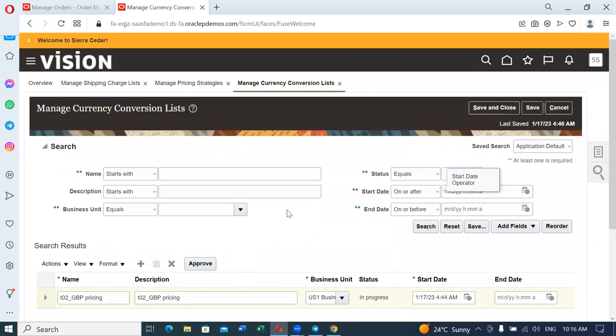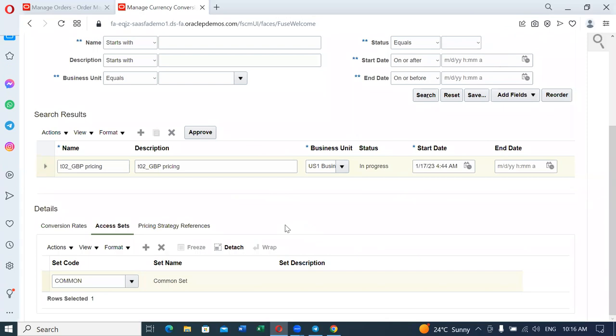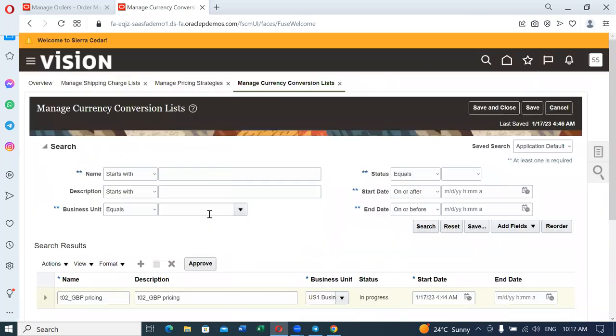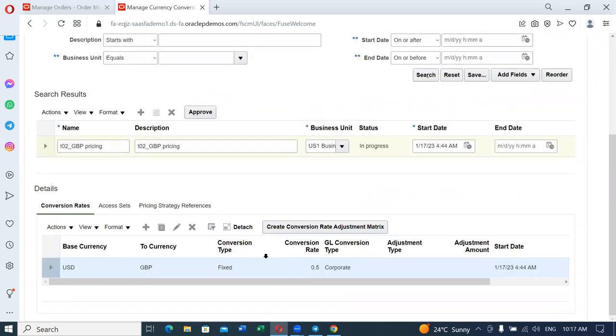So it is not done yet. It is now last saved. Is there any approval available now? With the conversion rates, if you go there, approval is required. The approval button is here. I'm going to get it approved. I click on approve. So we are now approving it.